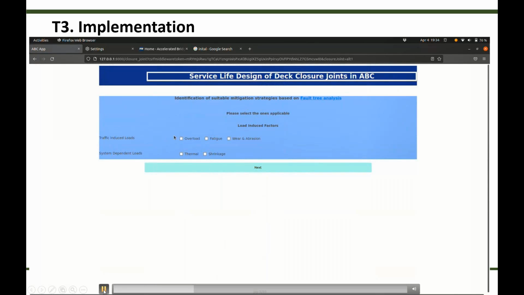And here we are asking the user to select factors affecting service life. And then based on these factors, we will generate mitigation strategies based on the fault tree. So I would like to draw your attention to the hyperlink here. If the user clicks on this, then they will see the reference for the fault tree analysis, how it is calculated.